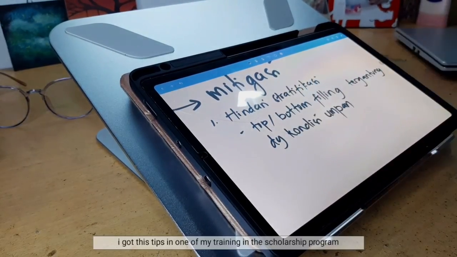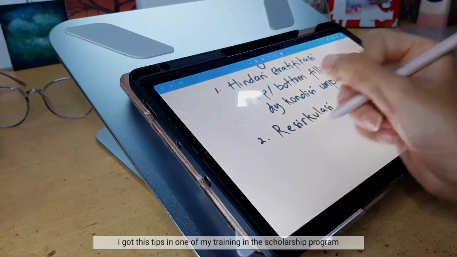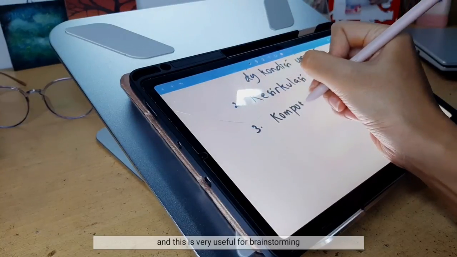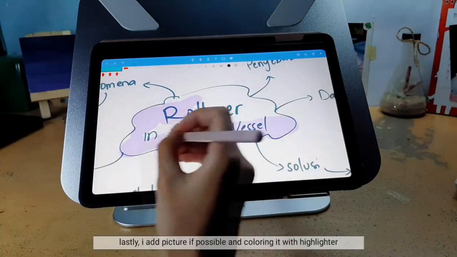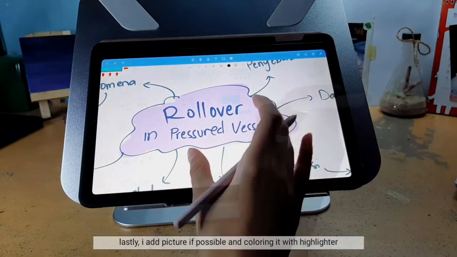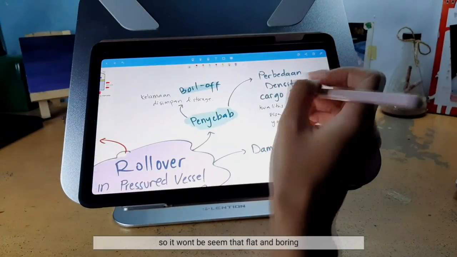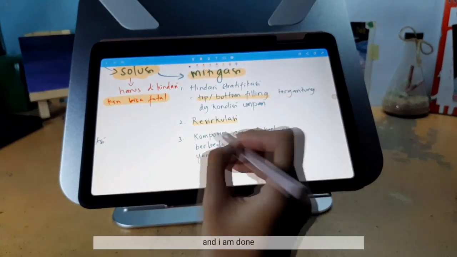I got these tips from one of my trainings in the scholarship program, and this is very useful for brainstorming. Lastly, I add pictures if possible and color them with highlighters, so it won't look that flat and boring. And I'm done.